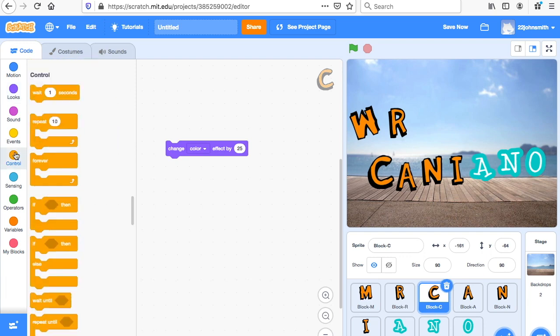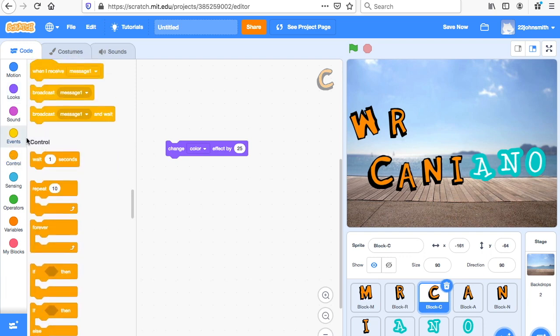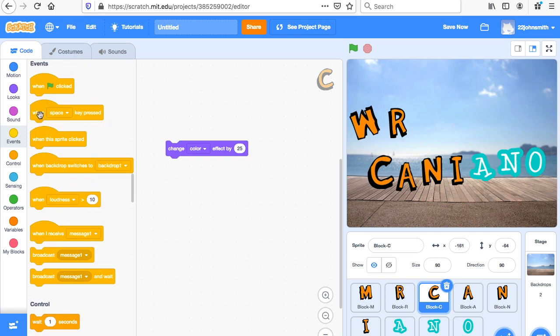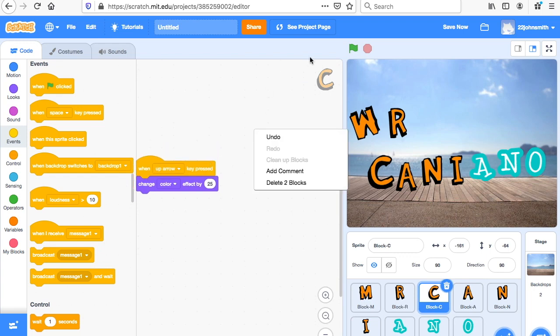And then I'm going to say events, we'll do events when, and we got to choose a different key. So I'll say when the up arrow is pressed. So now I click my flag, and the M spins. I do the space bar for the R, and when I do the up, the C is changing color. Okay, so we got a little bit of things going on here.